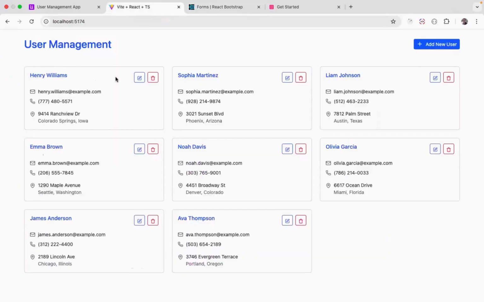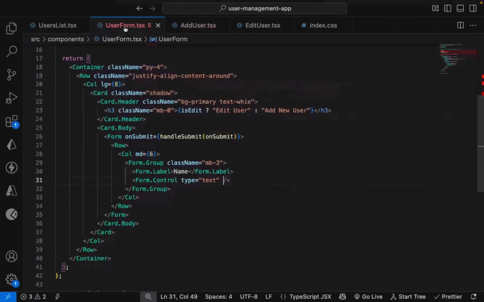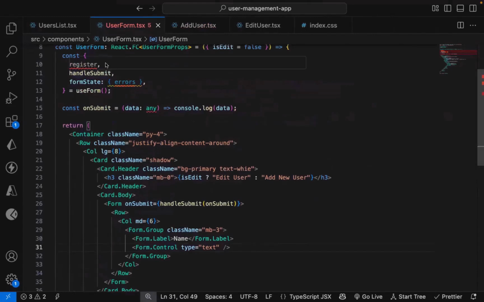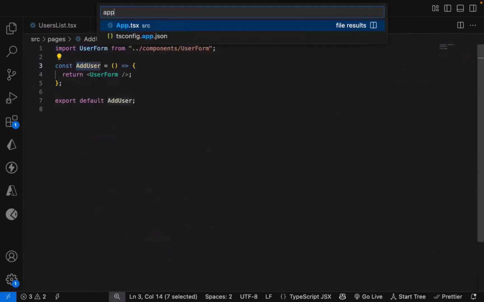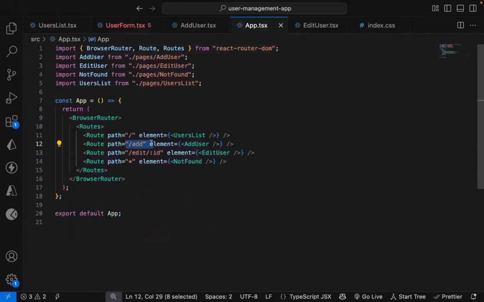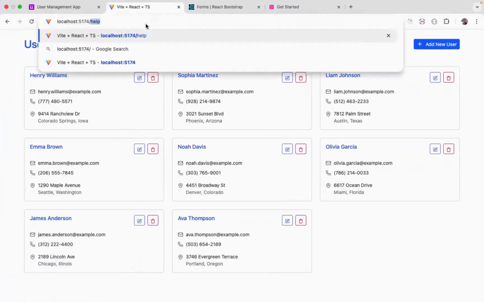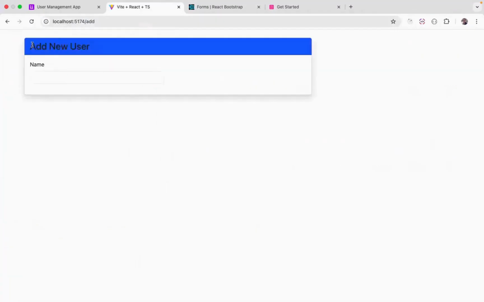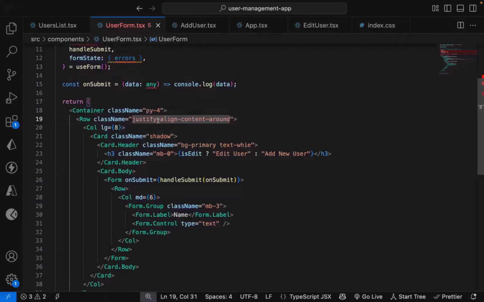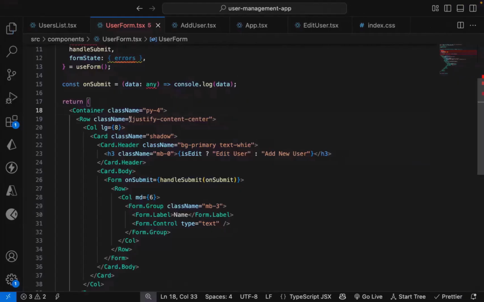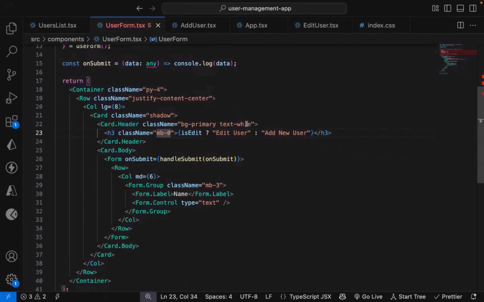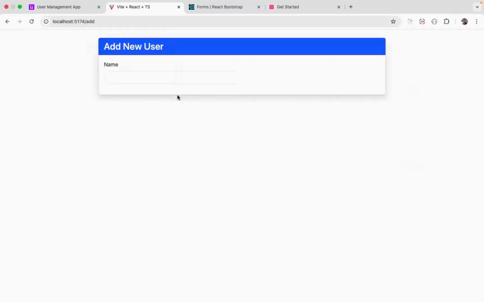Now what is this particular route? This particular useForm we are using inside the AddUser component. And how to access AddUser? If I go here, we have the slash add route. If I access slash add, we'll see that the add new user form is showing. If you see, the content is not centered because this is justify content center. I think we added something. Yeah, now you can see it's correctly displayed. And the text should be white, so it will be text white. Now it's looking better.